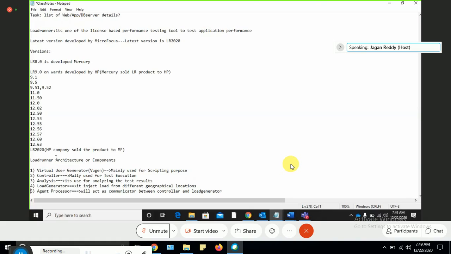And the next component is called Controller. So once you develop the scripts, you have to execute those scripts using the Controller. It's mainly used for test executions. And analysis. Once you have executed the test, you have to analyze your test execution results using the Analysis component.